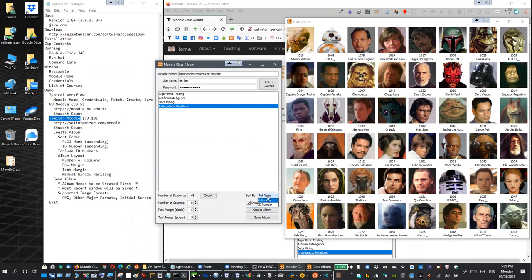We can actually change this. So there are things we can do. We can omit ID numbers if we want, and we can sort the students by either full name in ascending order or by their ID numbers, again in ascending order. So I will now do another album. This time the students will be sorted by their ID numbers in ascending order.